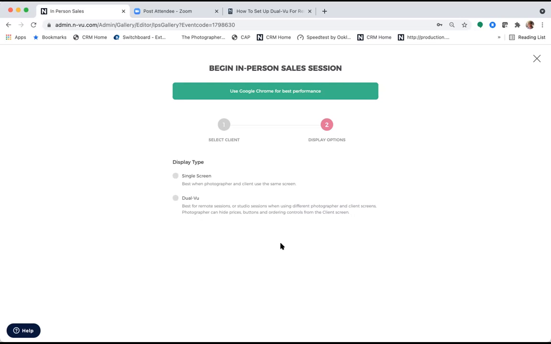Dual view is best if you are projecting on a television screen or a projector screen, or for remote sales. This just makes the photographer look really good and really organized, and all the customer has to focus on is the beautiful images that you're displaying. So they don't see all the things that you're doing on the back end and the multitasking utilizing the tools that InView has.